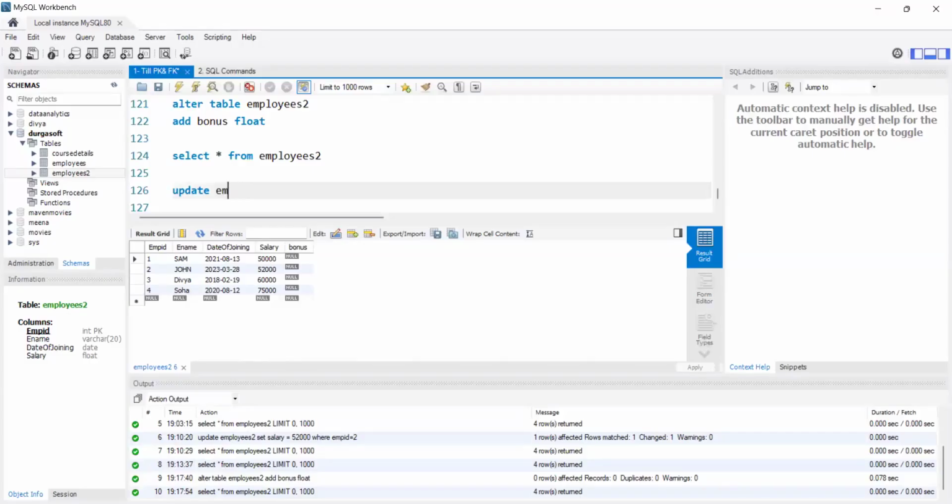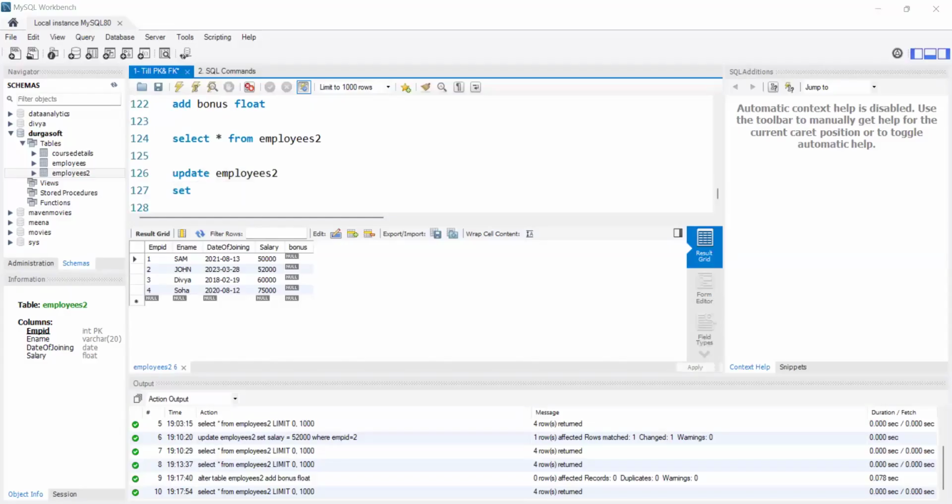Directly update employees2, okay, set bonus is equal to 10% of the salary. Simply I can write 0.1 into the salary column, right? I will explain that once again. All right, that's it.